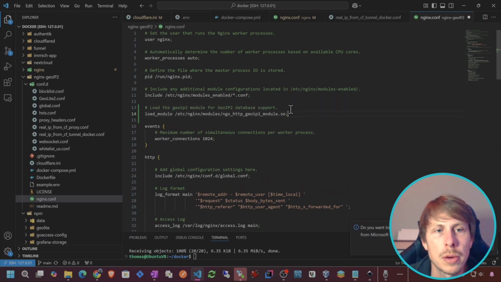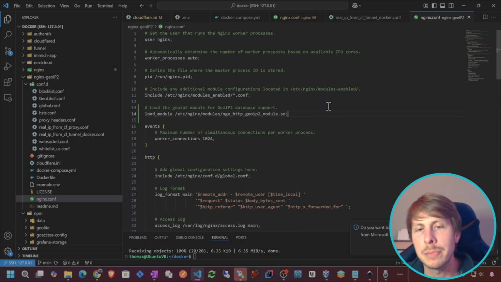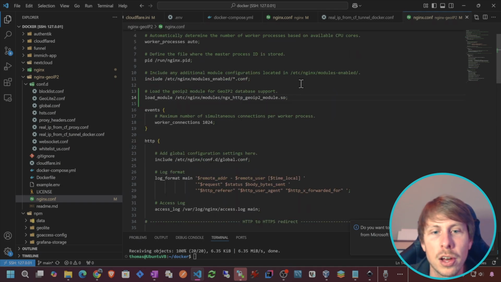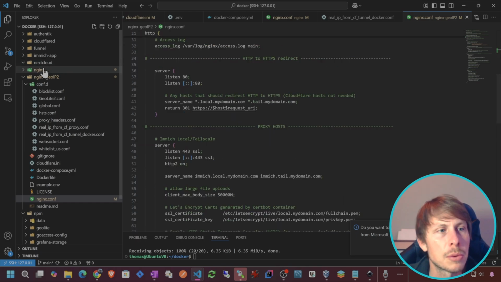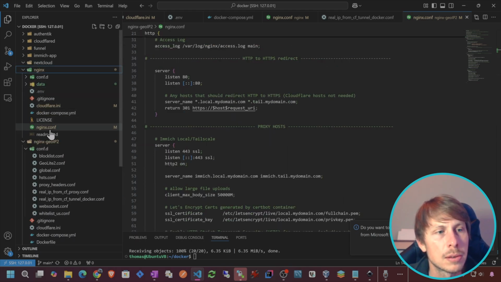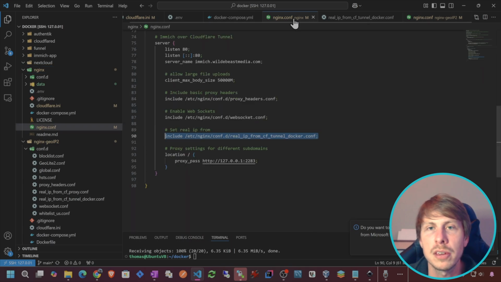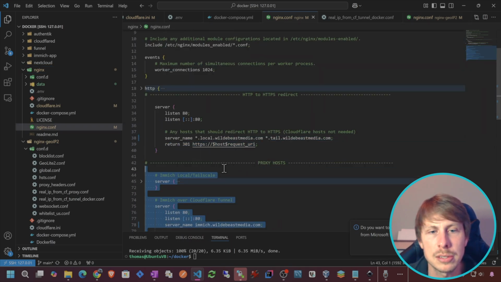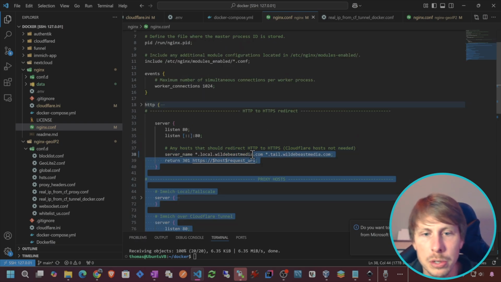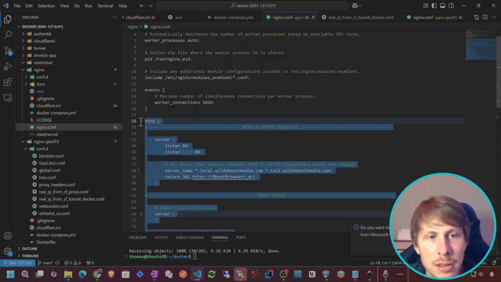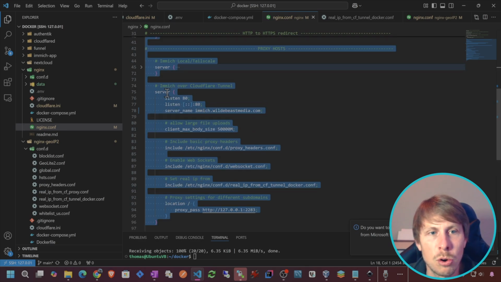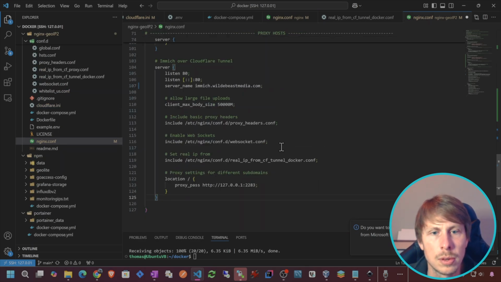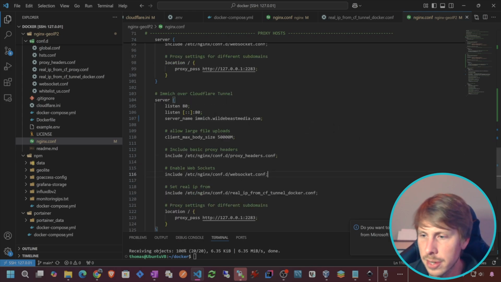So the main thing I need to add here is the GeoIP2 module. And then we'll just build this, make sure it works before we try doing the whitelist or block list. So I am going to copy my previous config file here. Just get all these proxy hosts for Immich, basically. So I just made a local wildebeest media and tail wildebeest media, and then just a normal Immich over Cloudflare tunnel. So paste that in here and save that.